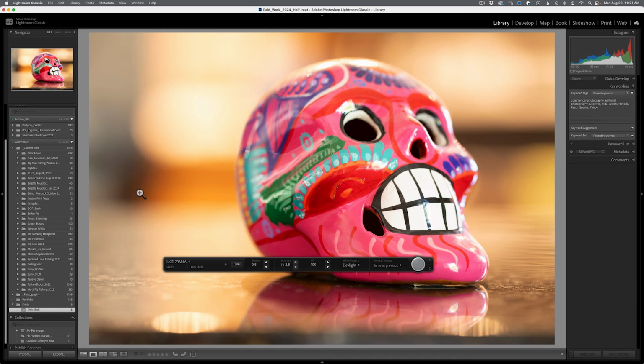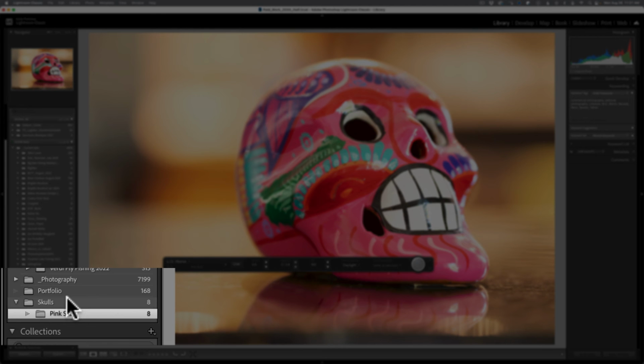Through the power of editing, we're back inside the library module. I want to show you in the folders panel, if I come down here to the bottom of the screen, you'll see that I have my folder named Skulls here, and I have a subfolder called Pink Skull inside of it. I currently have 8 images.